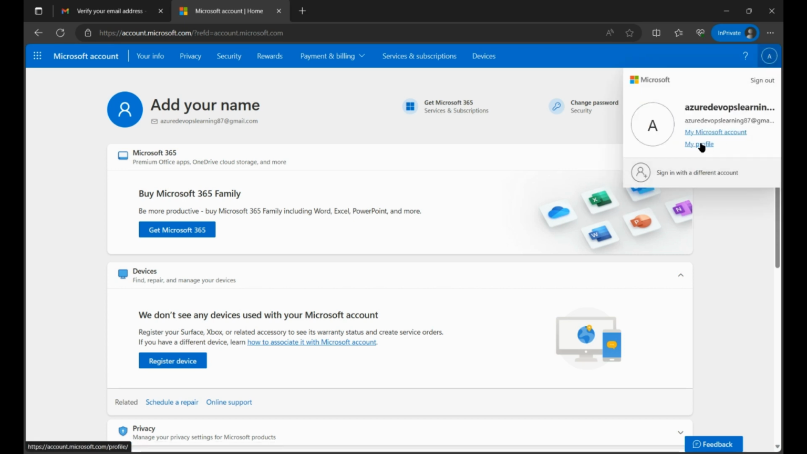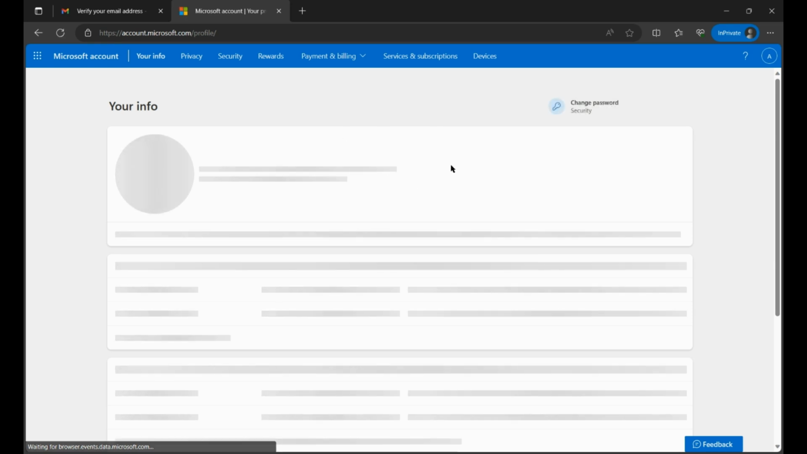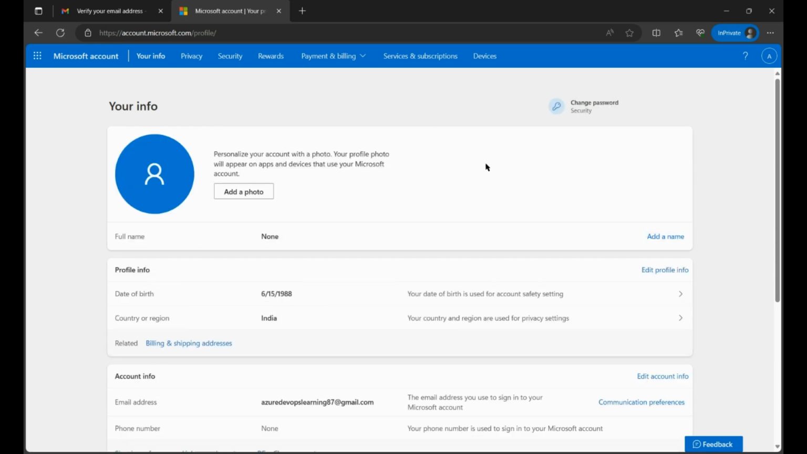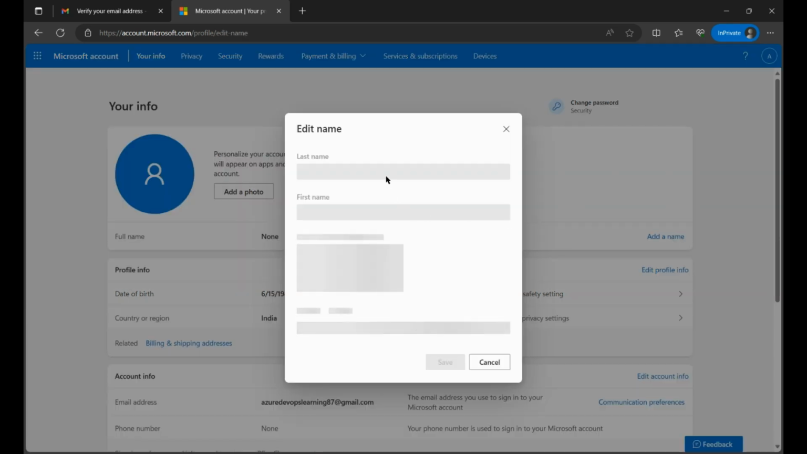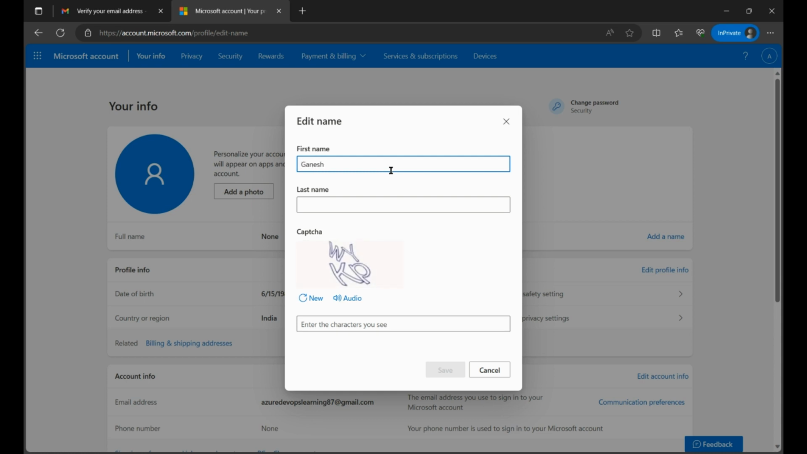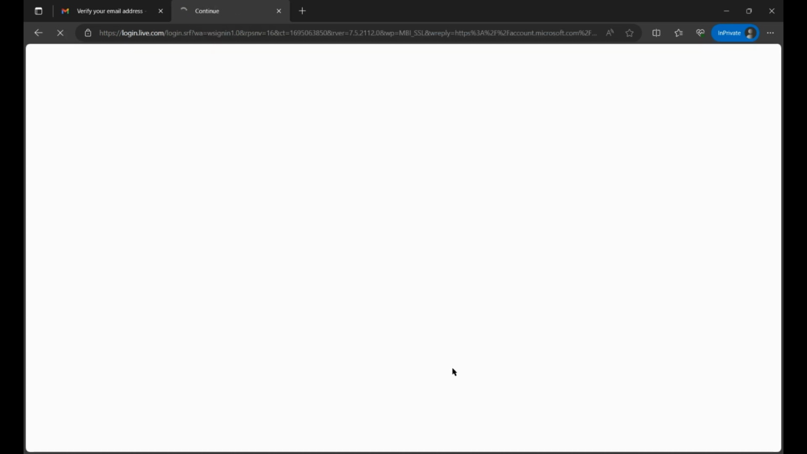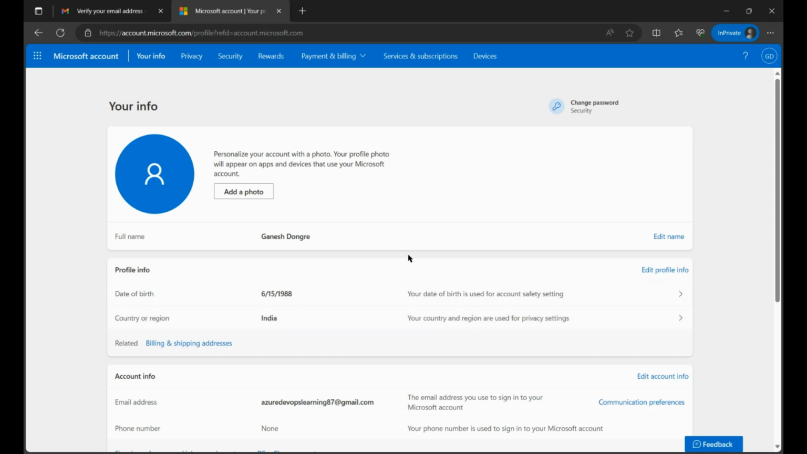Go to my profile page. Here you can update some information like your full name, your photo, right? Birth date is already updated. Region is already there. So I will just update my full name here. Enter captcha. Okay, great. Your full name is updated now.